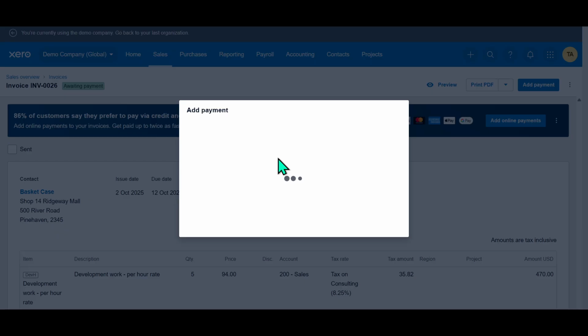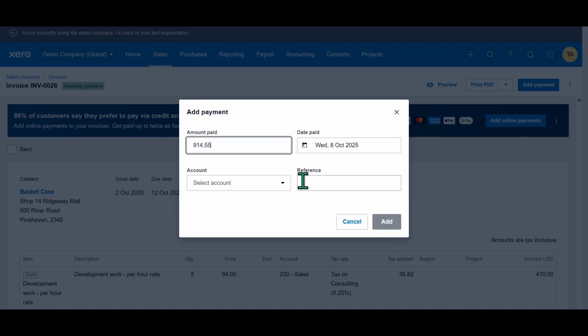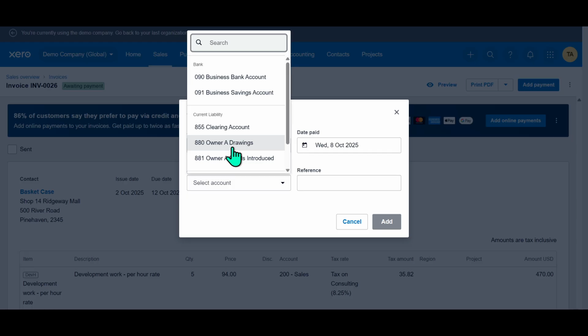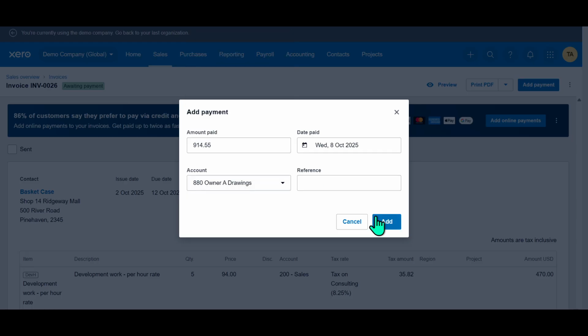Now, if the invoice is paid in full, Xero will automatically recognize this and mark the invoice as paid. This automatic update is a handy feature, ensuring your accounts reflect accurate status without requiring additional clicks or confirmations. And that's all there is to it. You've successfully marked an invoice as paid in Xero.